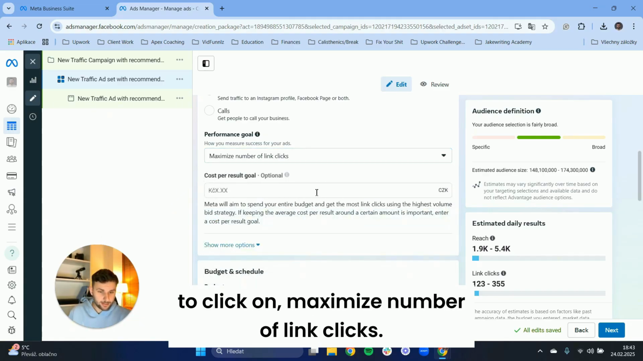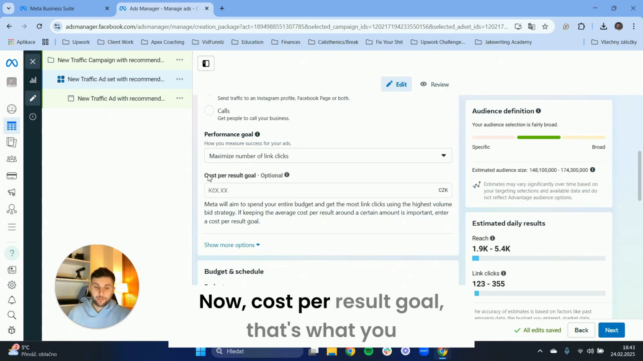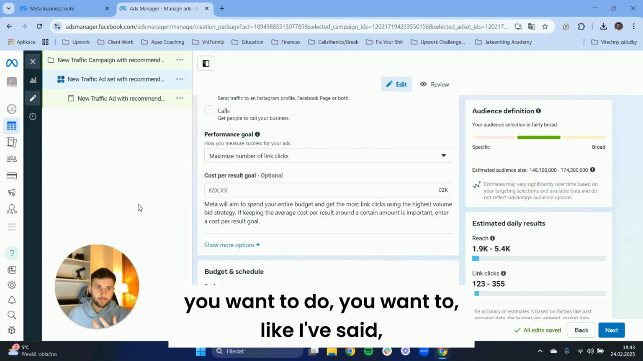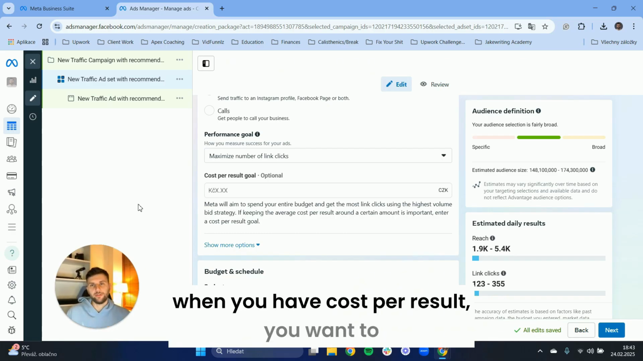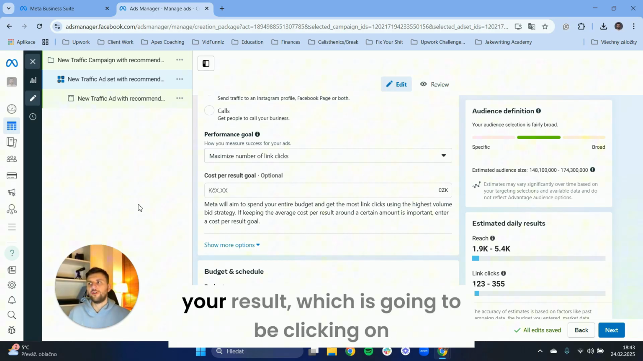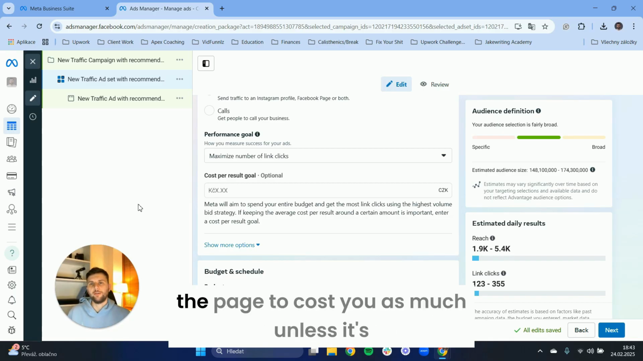Because we want our website to be the objective, we are simply going to click on maximize number of link clicks. Now, cost per result goal. That's what you definitely need to set, because essentially you want the result, which is going to be clicking on the page, to cost you as much as makes it profitable.